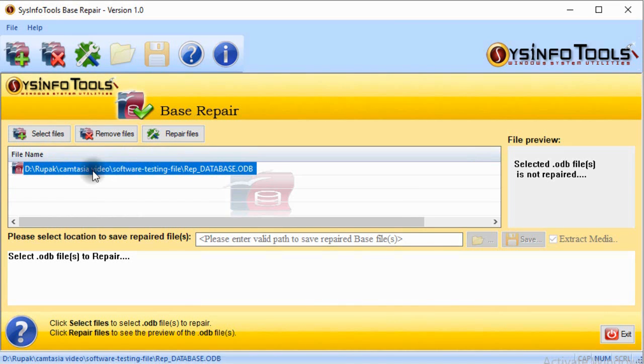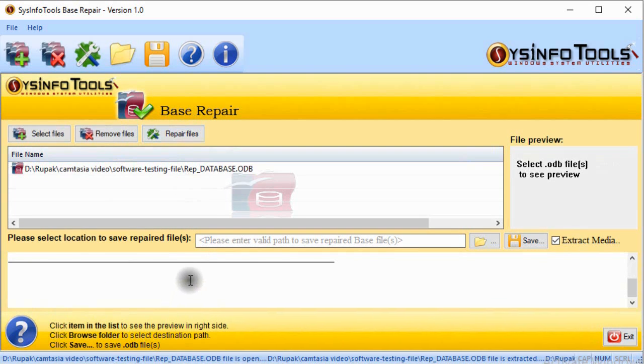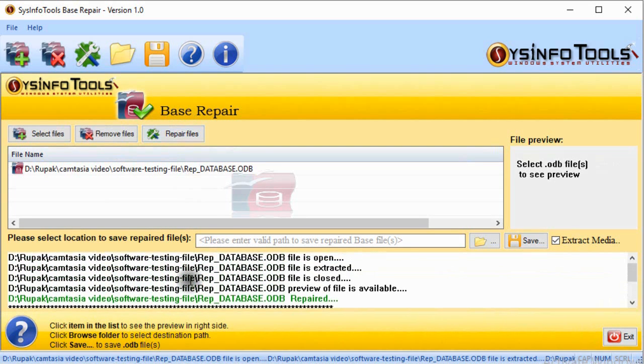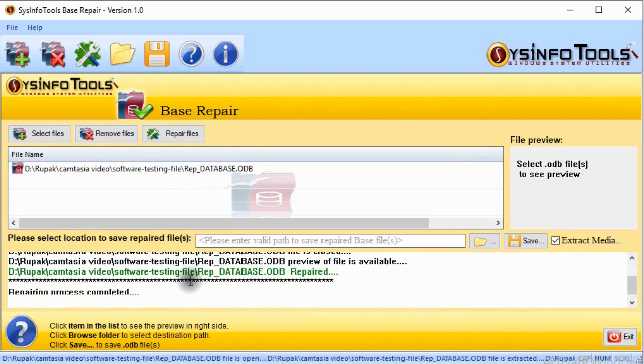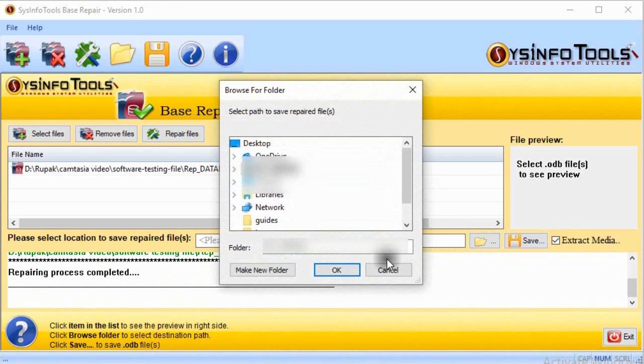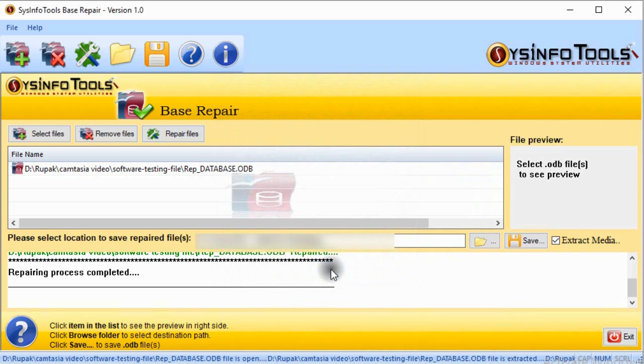In the next window, all the selected files will be shown. Now click on the Repair button displayed to start recovery of the selected files. Now click on the Browse button to select the desired location where you want to save your files. Select a location from the list provided and click on OK to confirm your selection.